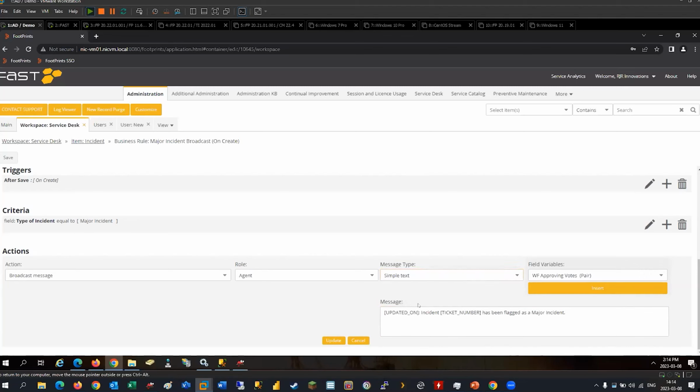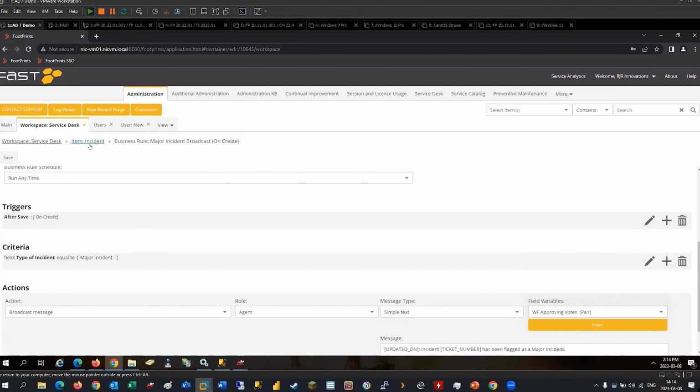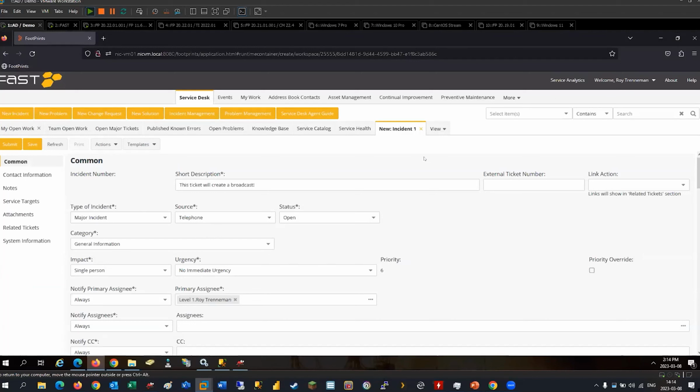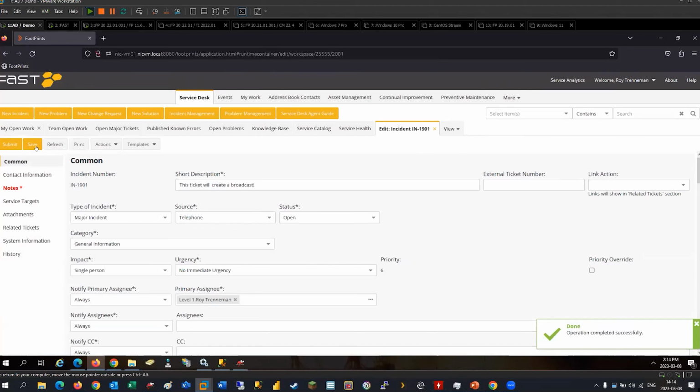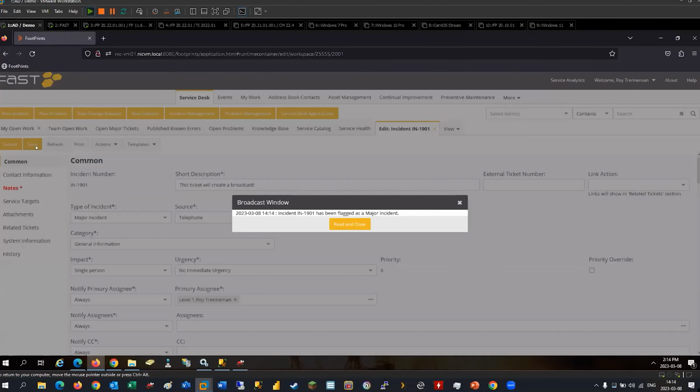Generally speaking, you'll be using some text. Now, what this will do is, when I create an incident ticket and the type of incident is equal to major incident, it will do this broadcast. So I'm going to switch over here to Firefox, where I've got a brand new ticket ready to go. When I hit save on this, it takes a couple seconds after the save for the logic to come up, but you'll see I'm going to get a pop-up on the screen, which is my broadcast. This is a very useful way of alerting your agents of something that's happened, based on the criteria in your rule and whatever the text is.